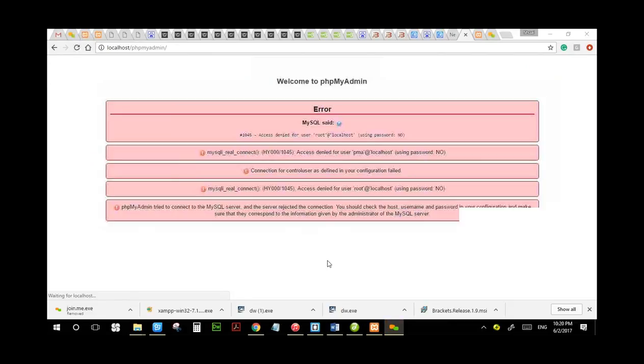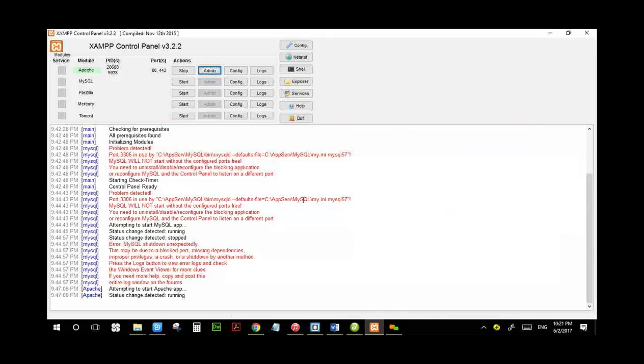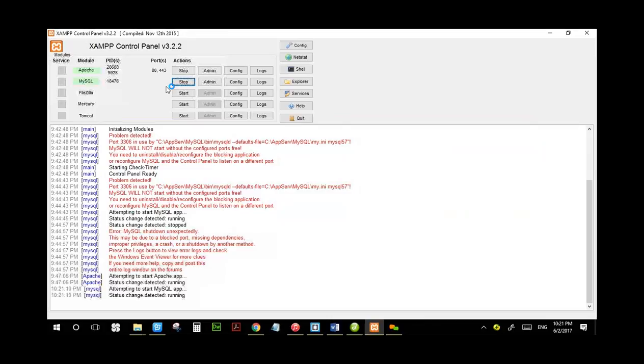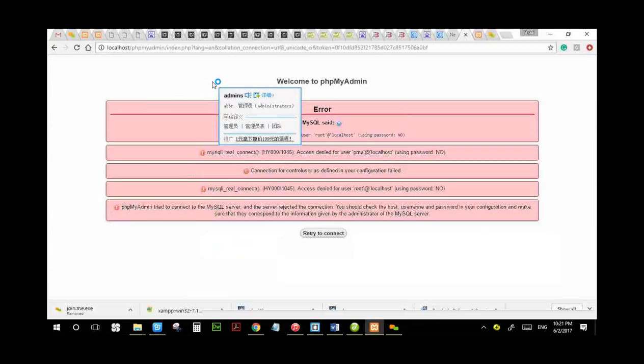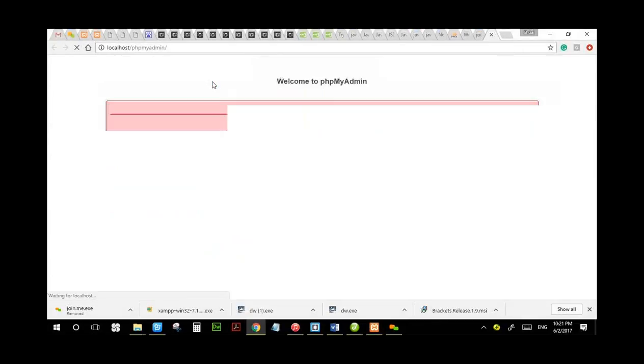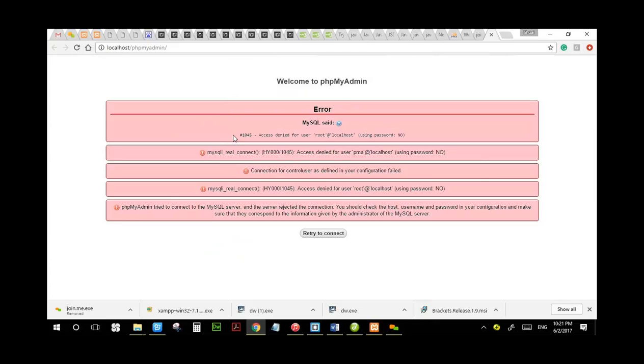Okay, so let's see. We need to start this MySQL. If you see, Apache is started, but MySQL is not started. So let's start MySQL. And then I click the admin. Okay, something is a problem with your access denied for root at localhost. Connection for control user failed.